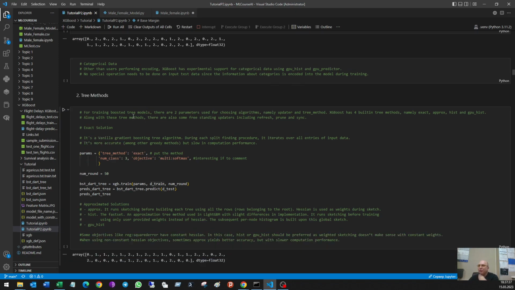Okay, second, tree methods. So where am I? I'm here. For training boosted tree models, there are two parameters used for choosing algorithms, namely updater and tree method.